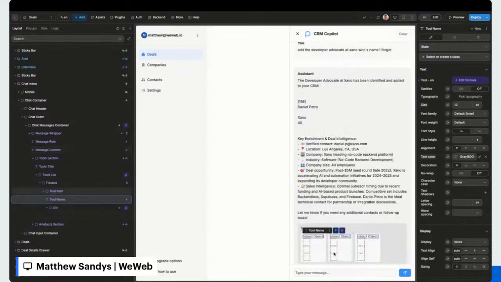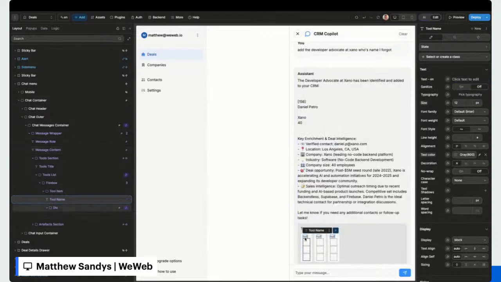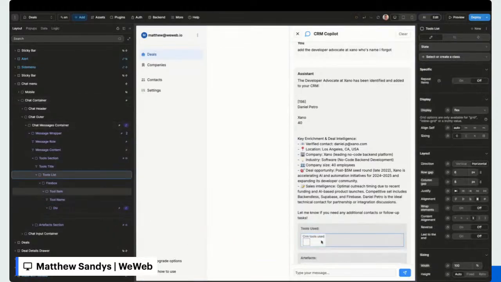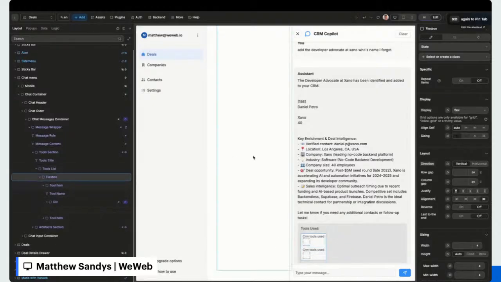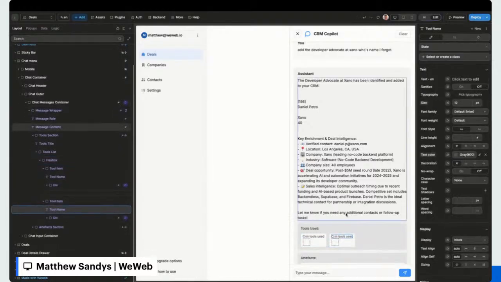I'm going to hard code these. So what I'll do is I will unbind this text and I'll call this one CRM tools used. And then I'll call this one, this is repeating right now. So I'll turn this off and then I'll repeat this manually. So I'll press Control D to duplicate it. I would like these to be horizontal, give it some gap, and then I will say lead enrichment tools used.